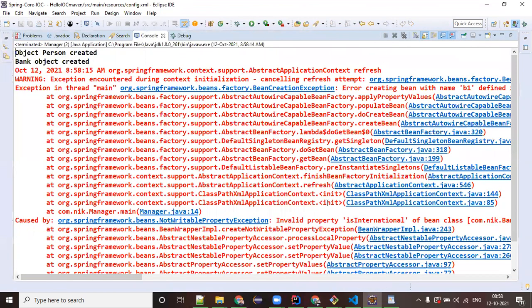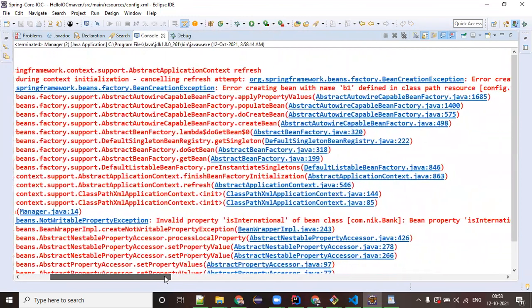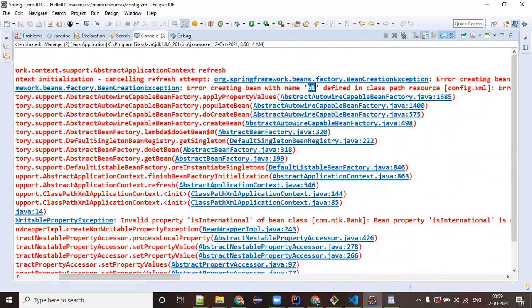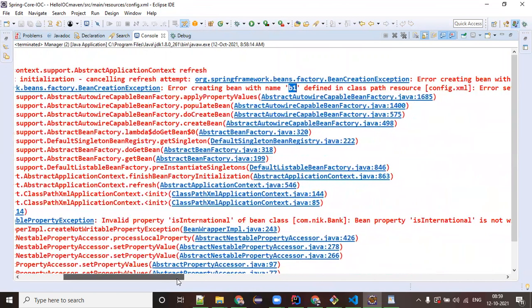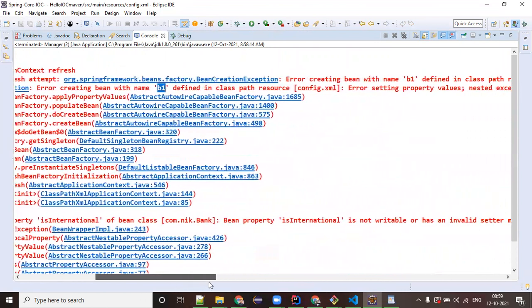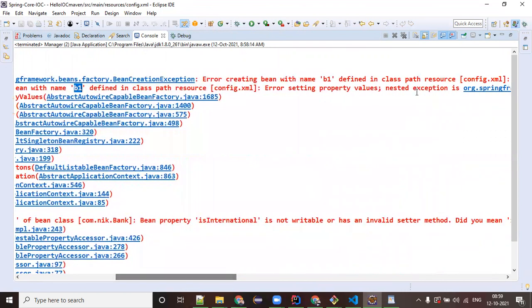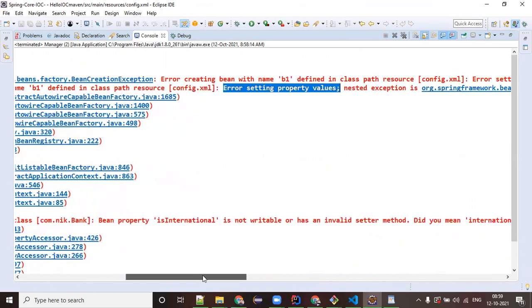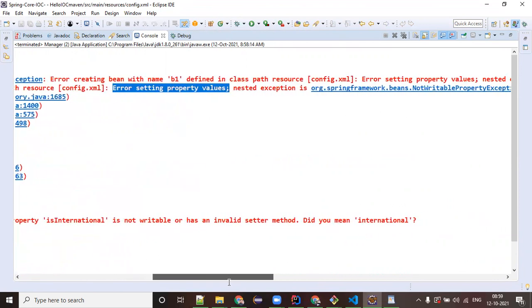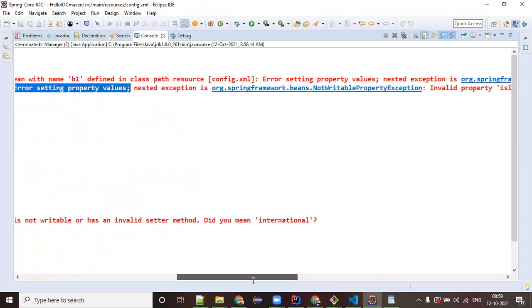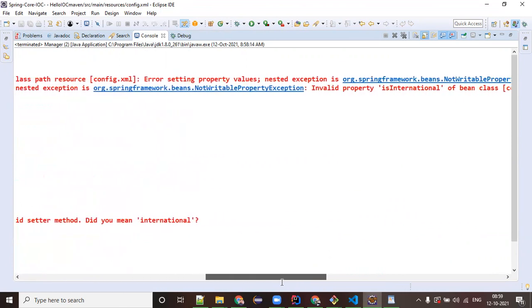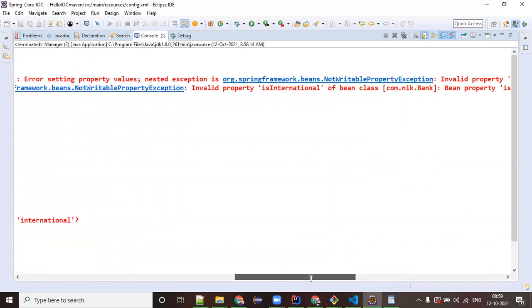It is saying, error creating bean with the name of B1 defined in your configuration.xml file. Error setting properties values. So while setting some property, it found some error. It is saying no writable properties. Invalid property is international for bean class.